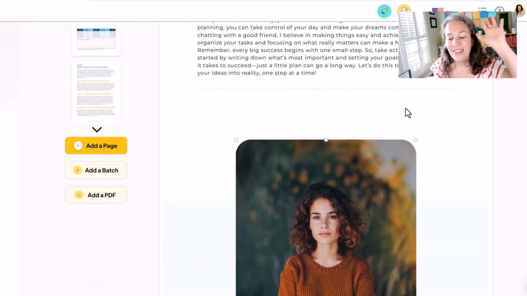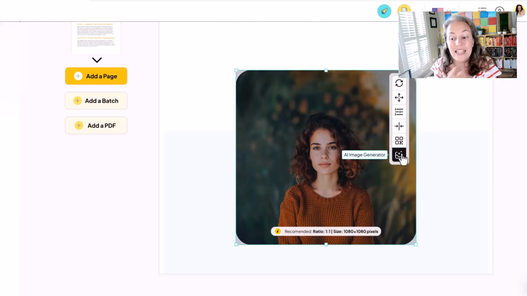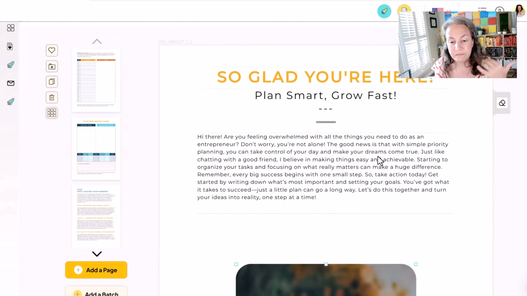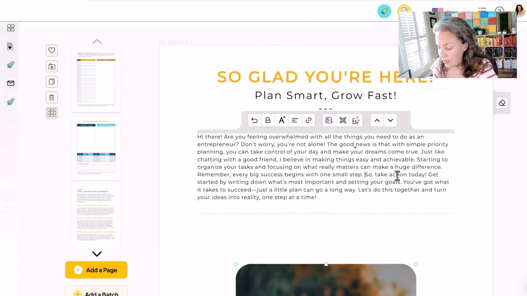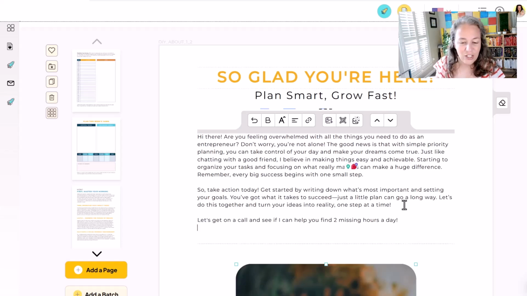So here it is. This is an About Me page. I would obviously go in and replace this image and put my own face here. I could also go to AI and ask it to come up with an image for me, which is the one it gave me, a default image of a girl there. And then again, this is where we're going to ask people to take action. Let's get on a call and see if I can help you find clarity, find 2 missing hours a day. And then you could put your email address in.